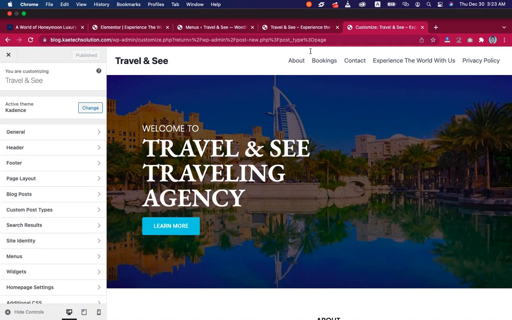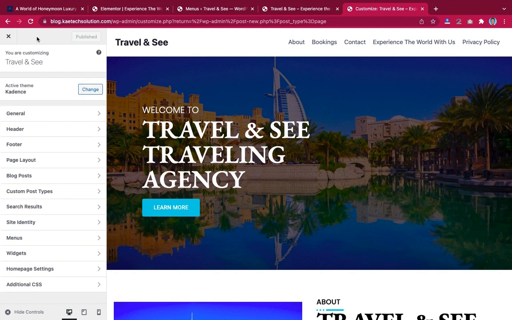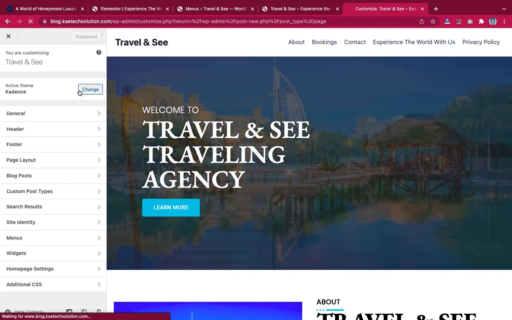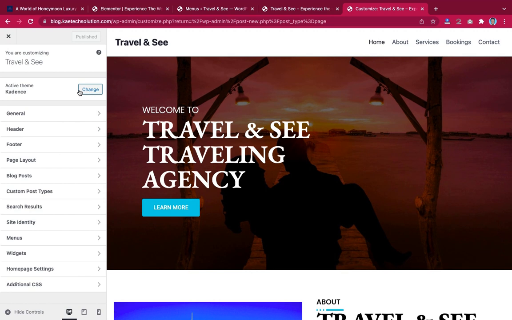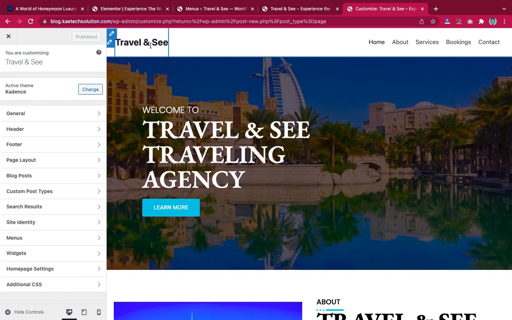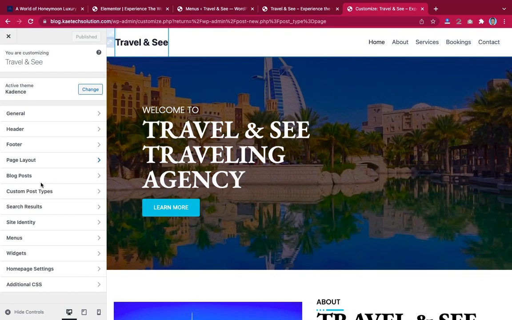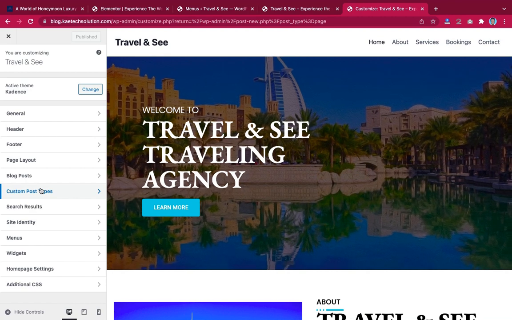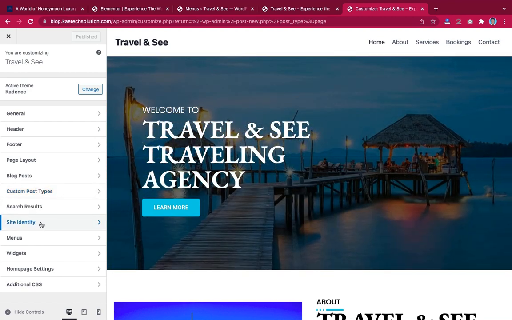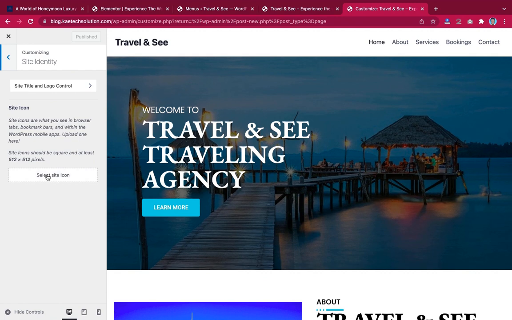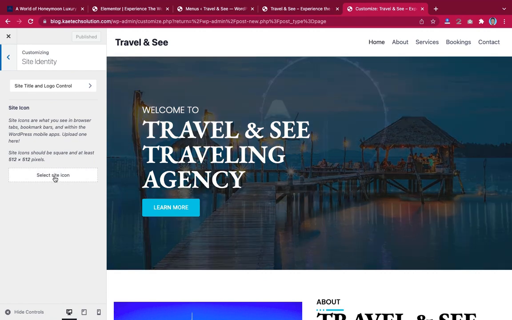Okay, so we can customize the website. Now let's refresh this website. Okay guys, so now the first thing that we need to do is to set our logo. Okay, to set the website logo. Now to set the website logo, you need to click on site identity. Okay, and then you can set your site icon from here.